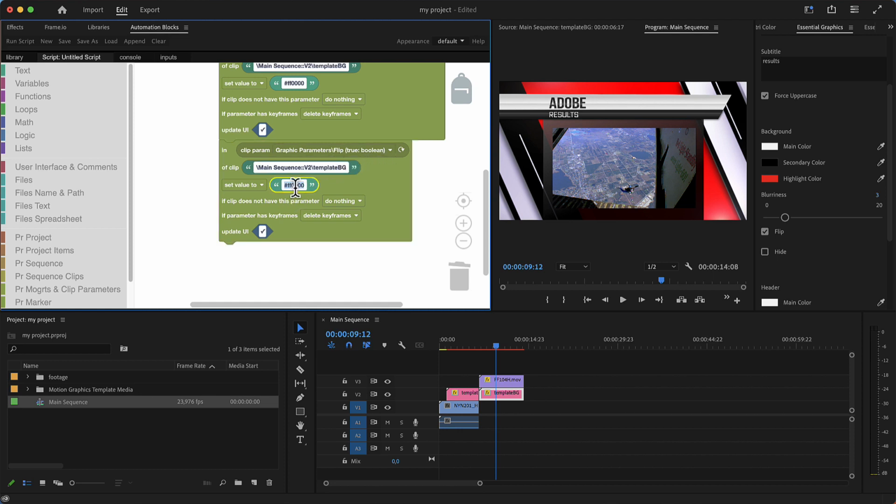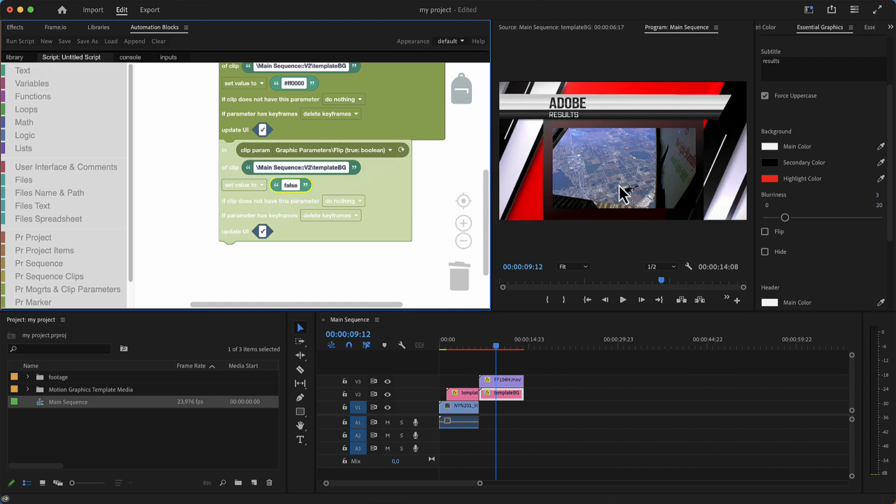So you could write here in principle the text true, and if we run it now, the flip option is checked. Oh, I think it was already checked, so let's quickly test false instead. I write false here and run the script. Now you can see it is unchecked, okay?